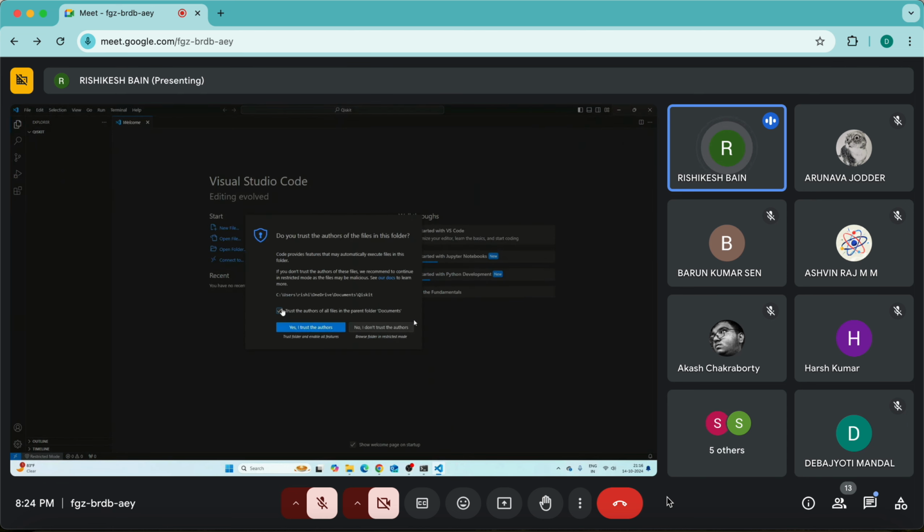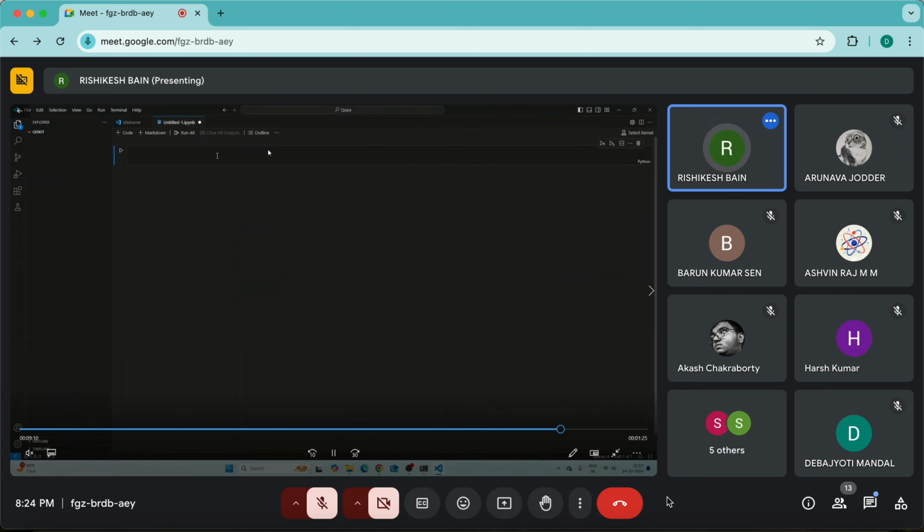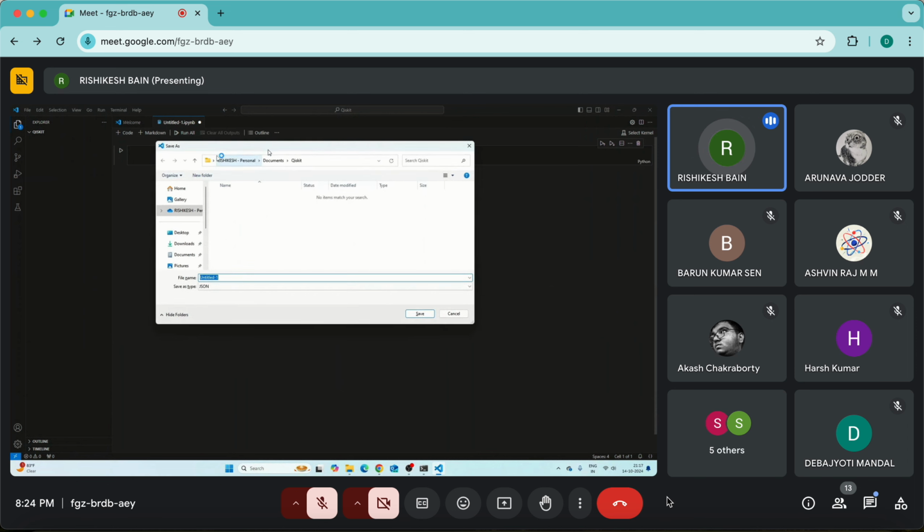Now trust all the authors. Now under this folder, you have to create files. So for that, select File, and from there you select Jupyter Notebook. This will create a notebook for you where you will run your Qiskit programs.